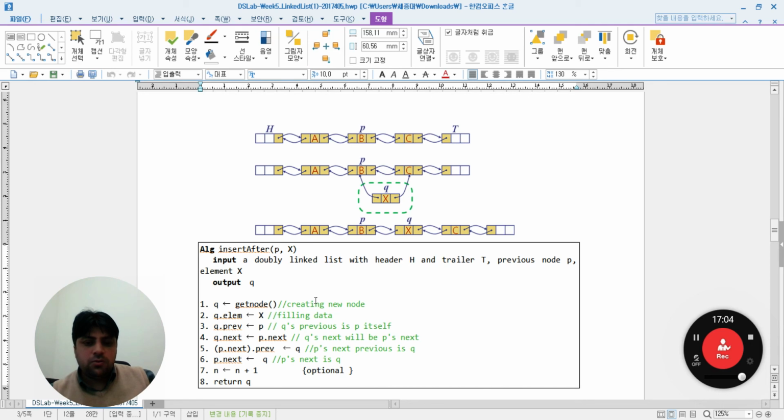What would we be doing? First, we create the node that we want to insert. Here q is equal to get node. So here we are creating the node. Firstly, we fill the data in that node. Q's element is equal to x. Here x is the data element. And q's previous is equal to p. So as you can see, it will be coming from p. And q's next is equal to p's next. So here this was p's next. So q's next will be p's next. It is also mentioned in the comments.